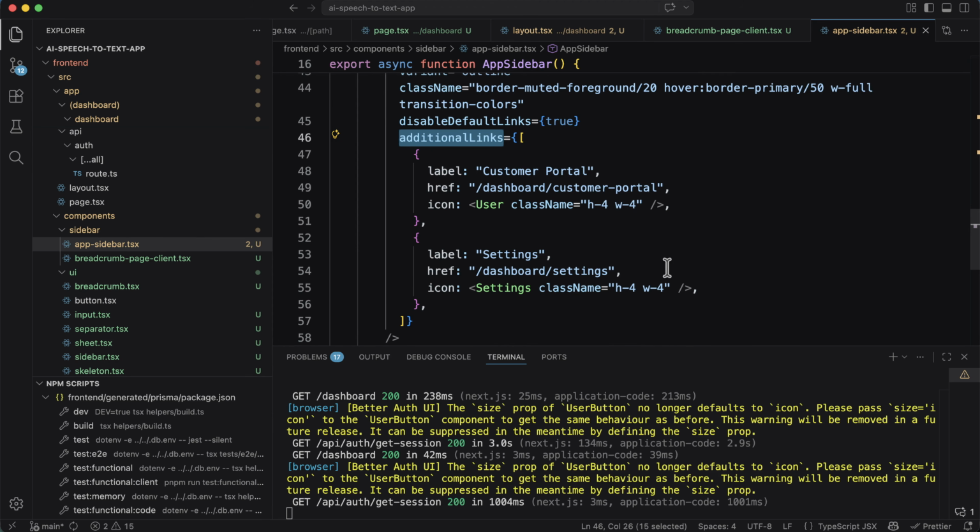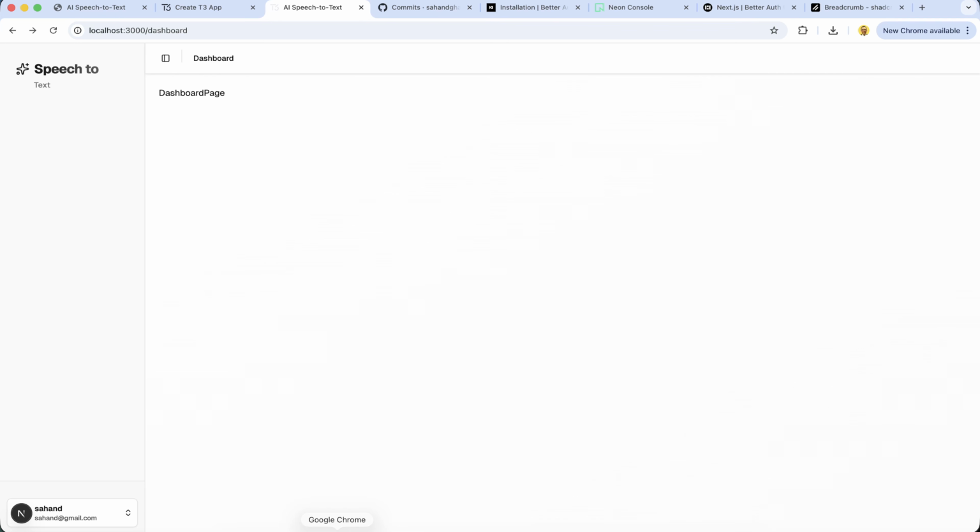One important feature is the additional menu links. These links provide extra navigation options for the user. We want to include a link that takes the user to the customer portal at the dashboard customer portal URL. We also need another link that navigates to the settings page. If you look at the website now, you can see the footer section.